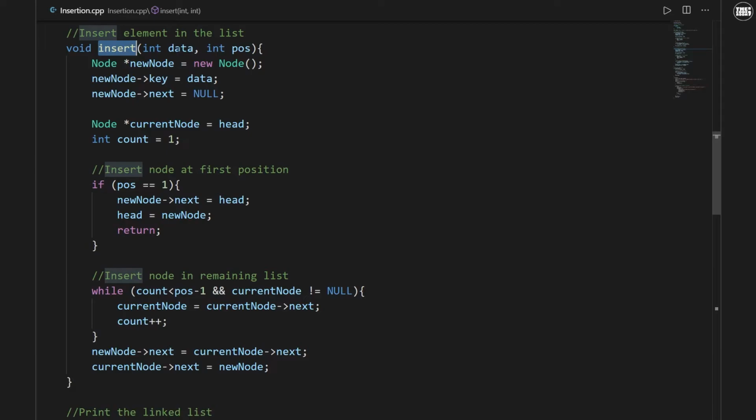In this insert function, we pass the data which we want to insert and the position at which we want to insert. So in this function, first we create the new node and we store the data in the key part of that new node. We initialize the next pointer of the new node with value null. Then we create the current node pointer and initialize it with the address of the head node. We also create the count variable and initialize it with integer 1.